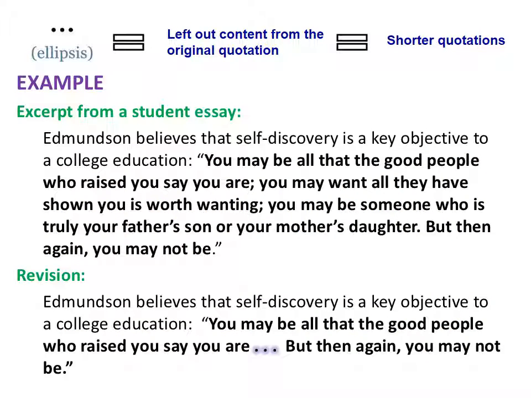Sometimes you might find that you want to use a quote, but you don't need the entire quotation. You just need part of it. One way to deal with that and cut out the parts you don't need is to use ellipsis marks. You've probably seen these often when you're reading. It's the 3 little dots that indicate to readers that the writer is leaving something out of the quotation. So pause the slide and read the excerpt from the student essay as well as the revision.